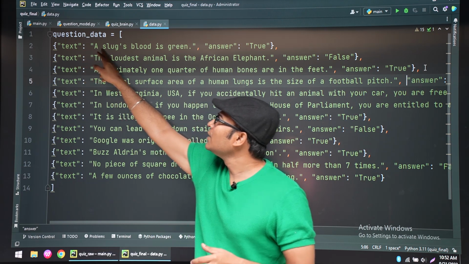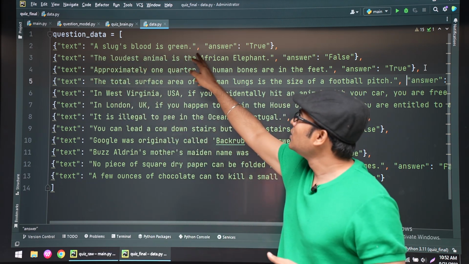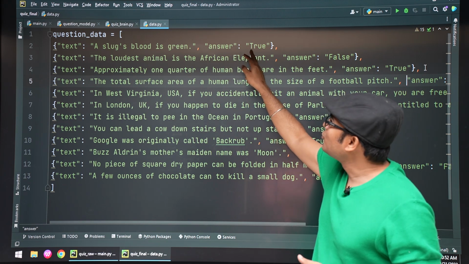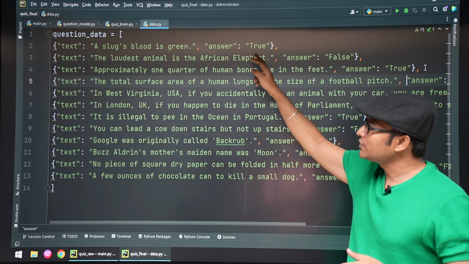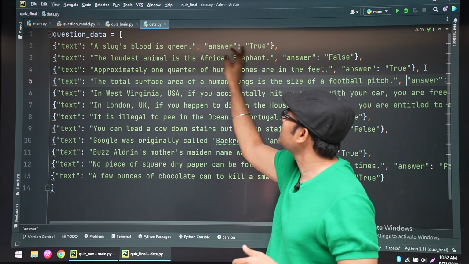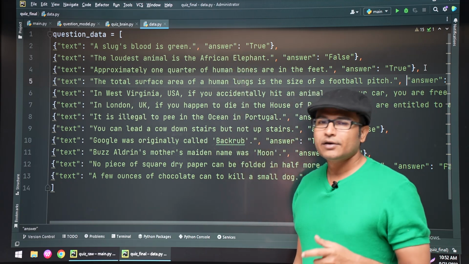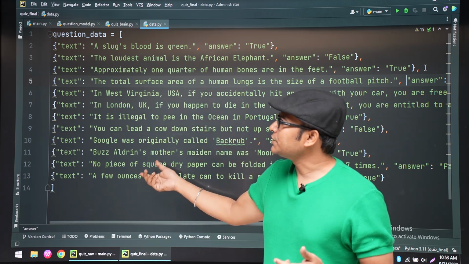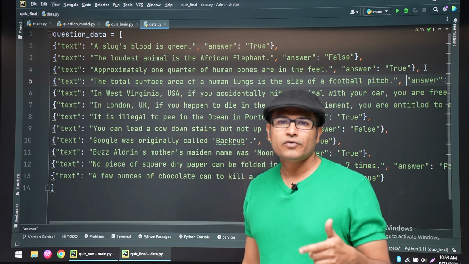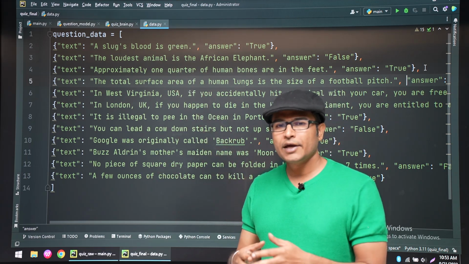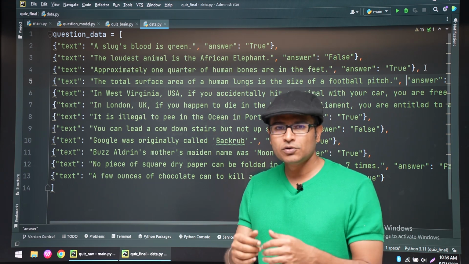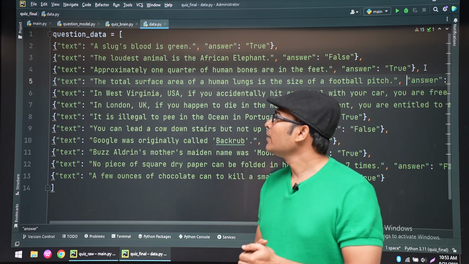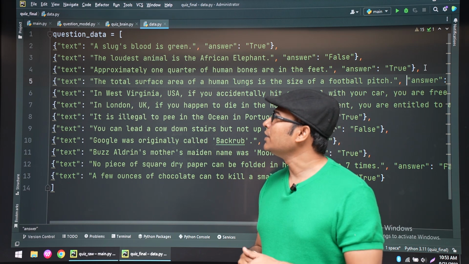Text is the key and the question is the value, and answer is the key and true or false is the value. Okay, so for this question, the answer is true. Now you can create your own questions like that. I have created some 12 questions. You can create any number of questions that you want, so that anyone who is playing the game will go through this quiz. How to get these questions, I will tell you later.